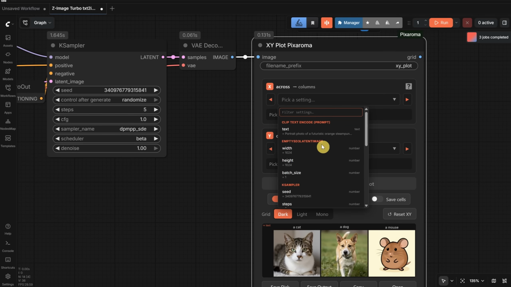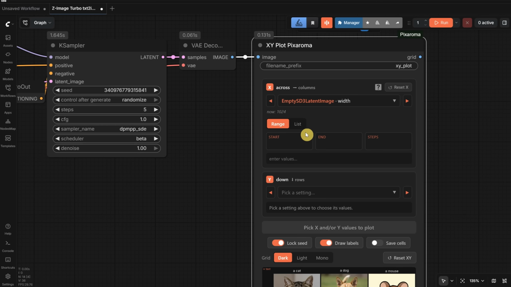You can also test different widths and heights. Let's say I select width. You can choose either range or list. With list, you enter values separated by commas. With range, you enter a start value, an end value, and the number of steps. One step uses only the first value. 2 steps use the first and last values. 3 steps use the first, middle, and last values. 4 steps create 4 values between the start and end values, and so on.